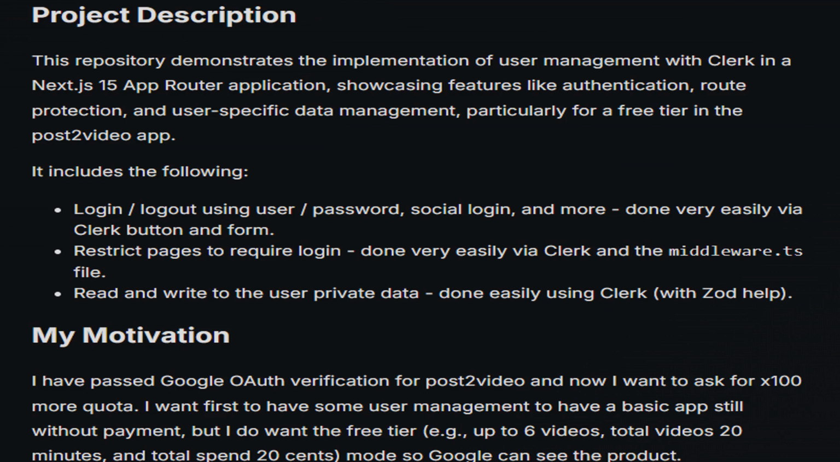This repository illustrates the implementation of user management with Clerk in a Next.js 15 app router application. It highlights features such as user authentication, route protection, and management of user-specific data for the Post-to-Video app's free tier. Key features include easy login/logout via Clerk, route restrictions requiring user login enforced through the middleware.ts file, and effective handling of private user data using Clerk with the assistance of Zod.